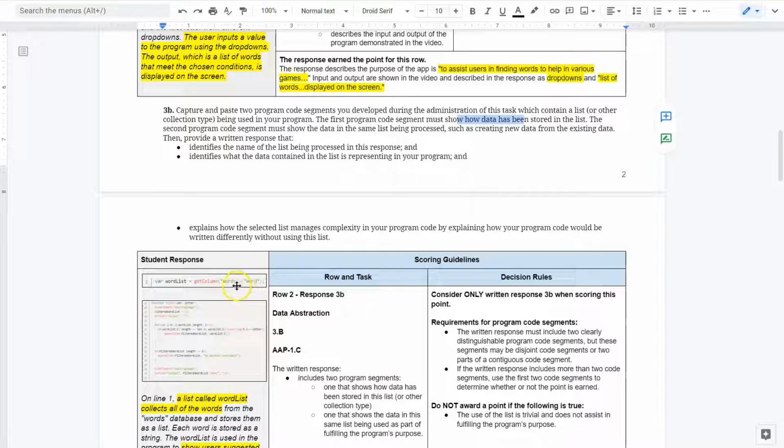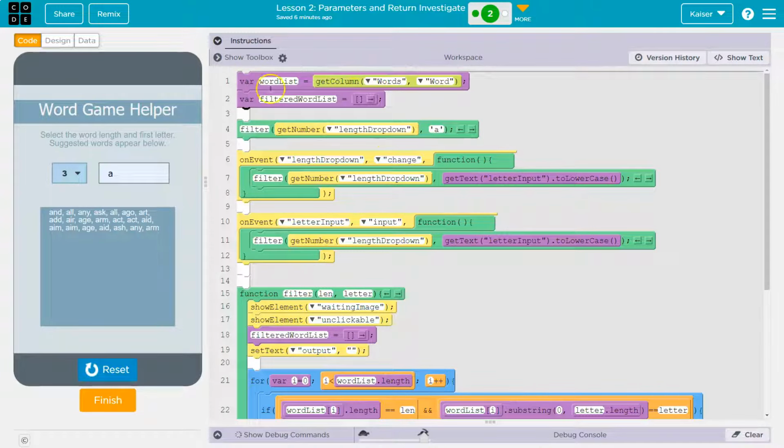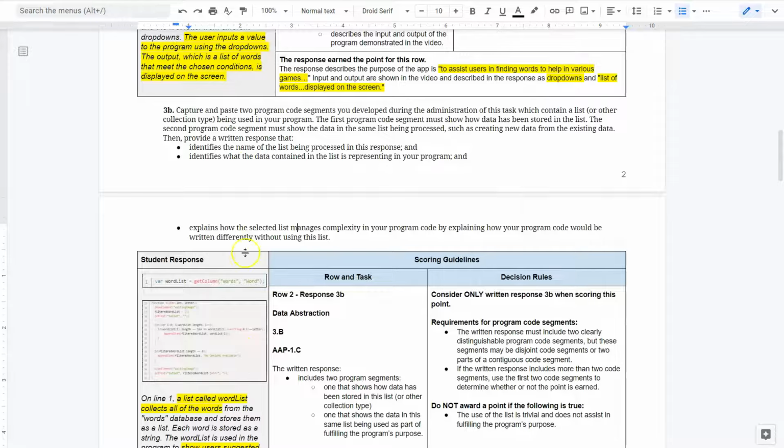A really easy way to know it's a list is if you are using get column, right? Like we did here, like they did here, right? This is coming from their data set. I know that's a list. Another way to know this is a list is these 2 square brackets. This is an empty list, but it's a list. Okay, so the first program code segment must show how the data has been stored in the list.